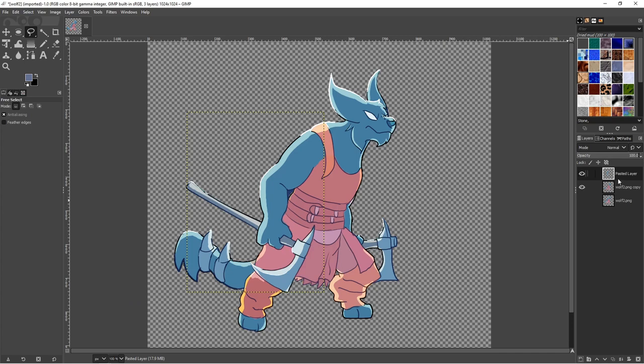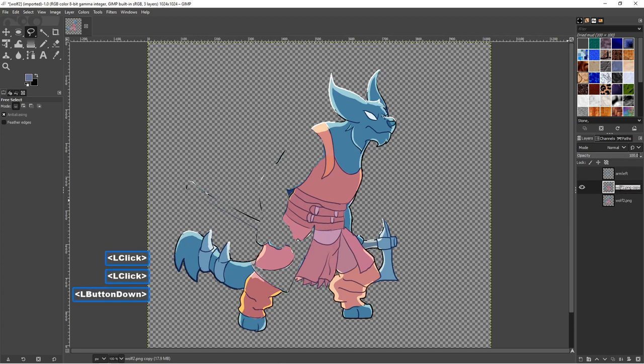Okay, so now that we have this separated, I'm going to double click. I'm going to name this arm left, then press enter. Okay, with that done, I'll select the eye to hide that layer. This right here is our main body. I'm going to double click here and name this main body, then press enter.